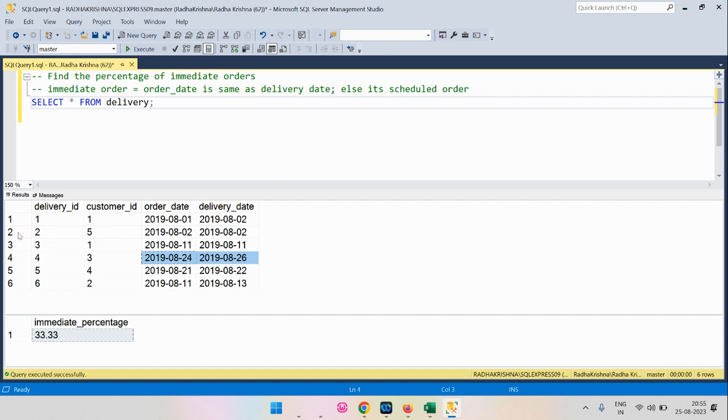So these orders where the delivery date is the same are called immediate orders. The order date and delivery date are the same, so it is an immediate order. And the entries where these dates are different, that is, the delivery date is on a later day than the order date, are called scheduled orders. So we have immediate orders and scheduled order entries.